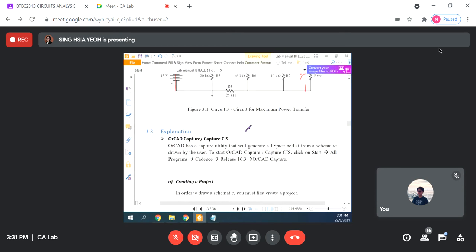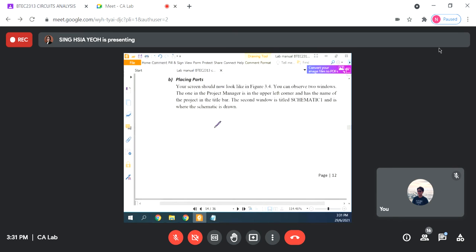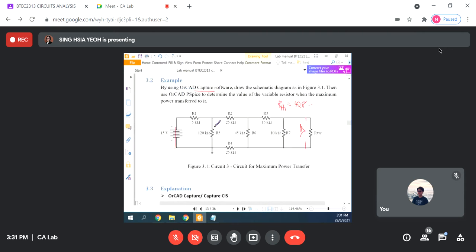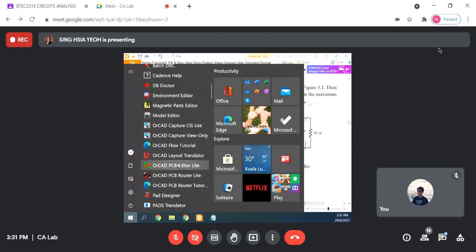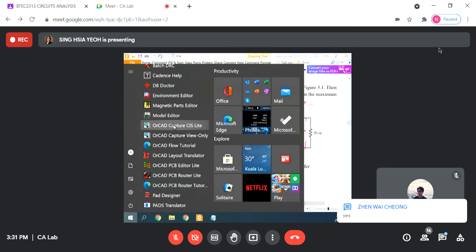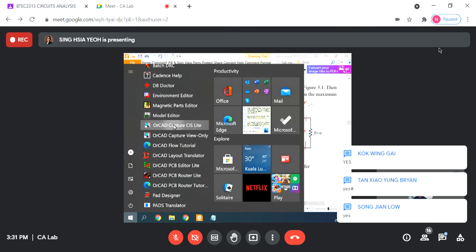Then next we will go to how to draw the components out. So let's do it together. First of all, we open the software Cadence, the name of the software is called OrCAD Capture. Let us do it together. Are you still with me?